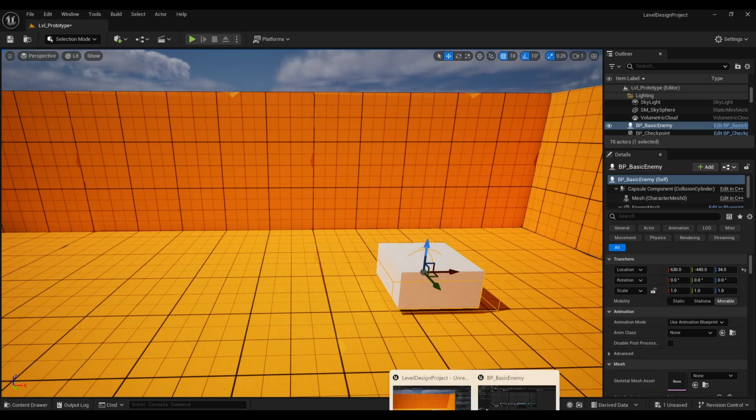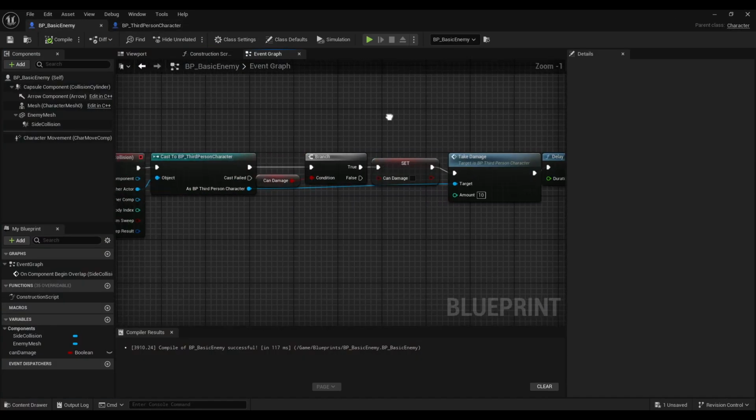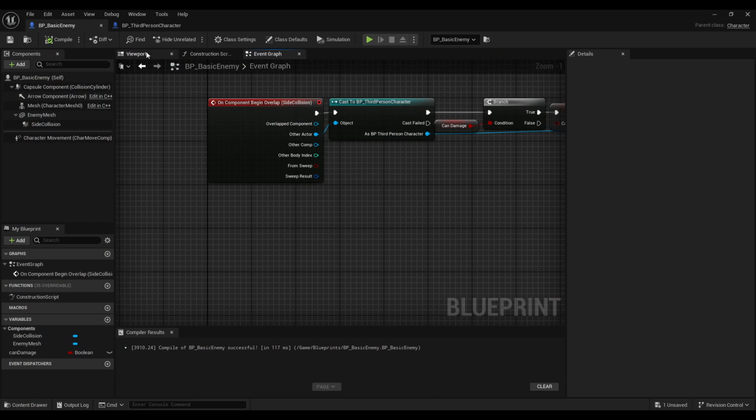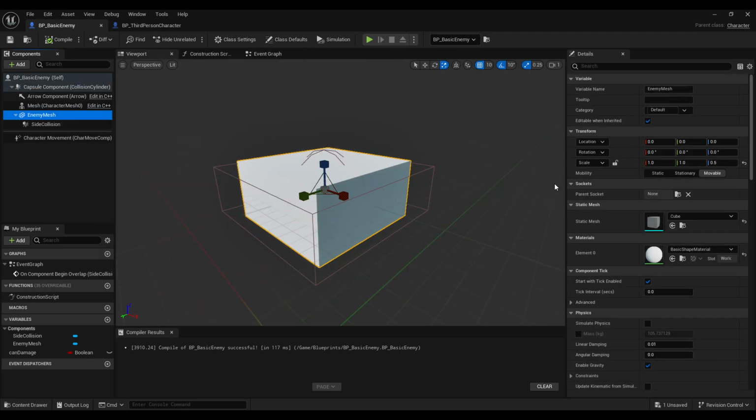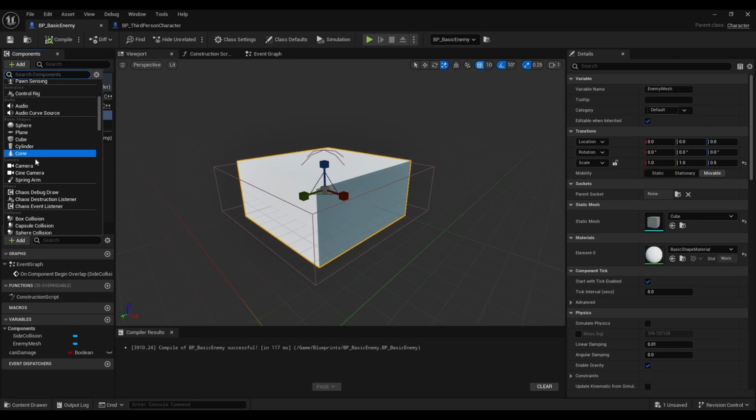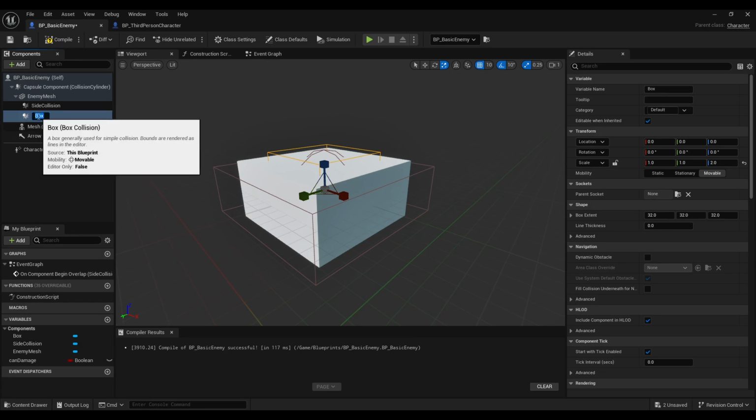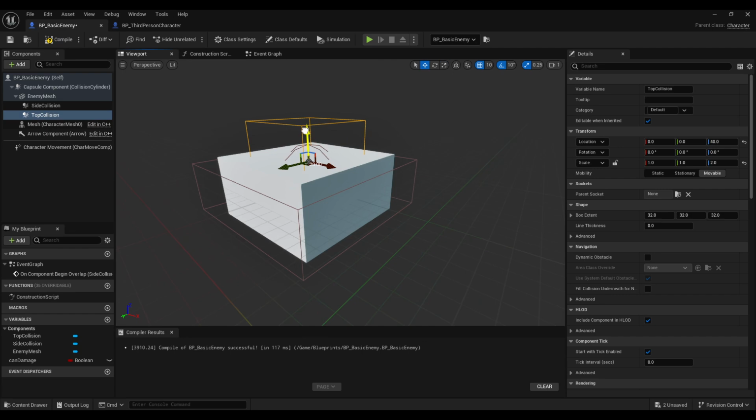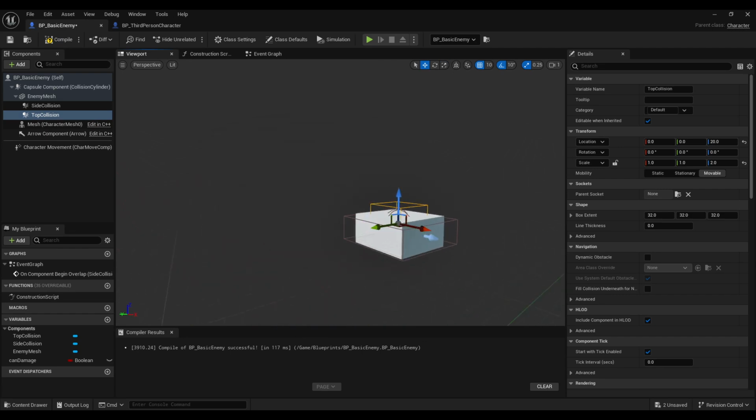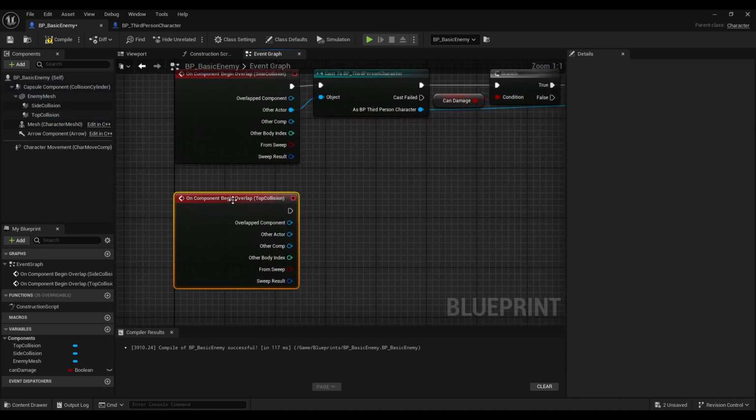So with that, we then want to add the function where we can actually jump on top of the enemy and it damages them. So select the enemy mesh again, add another box collision. We want to call that top collision, and then add that on top there. What we then want to do is add another begin overlap.